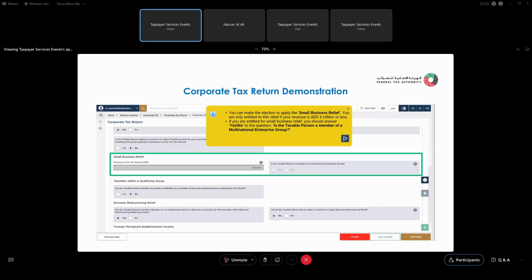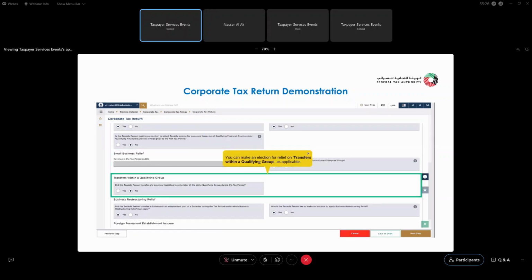In this section for the small business relief, you can apply for the relief, where you will only be entitled to it if your revenue is 3 million dirhams or less. Whether yes or no, you will answer the question carefully. I would like to highlight that if your total revenue is equal to or less than 3 million dirhams and you elect for the small business relief, the tax return will be simplified for you and will be only approximately 2 to 3 pages long.